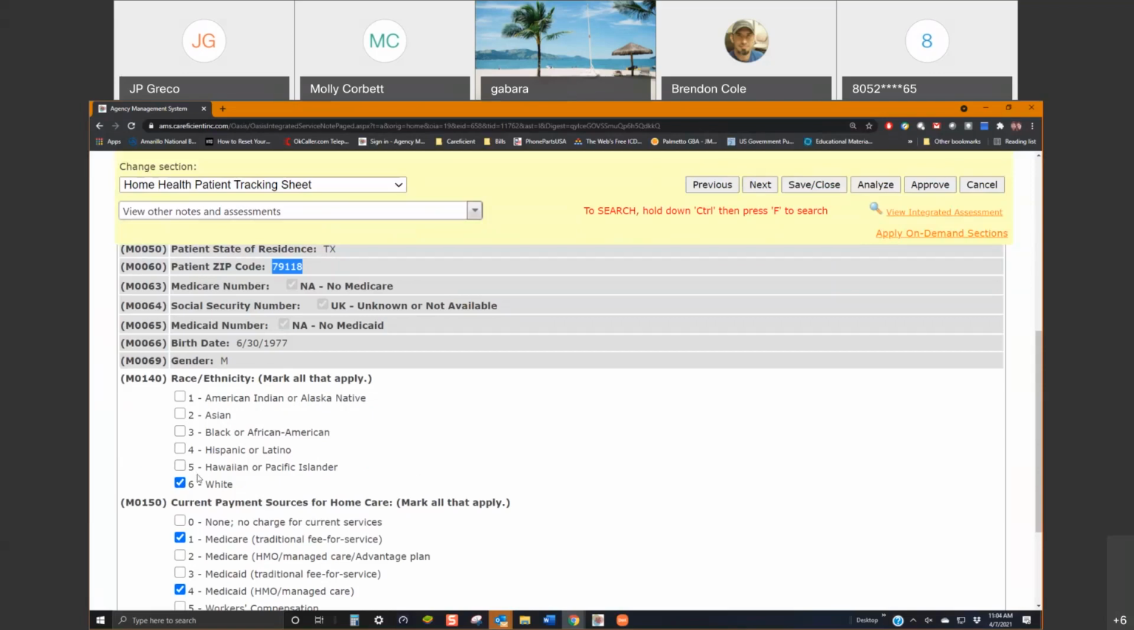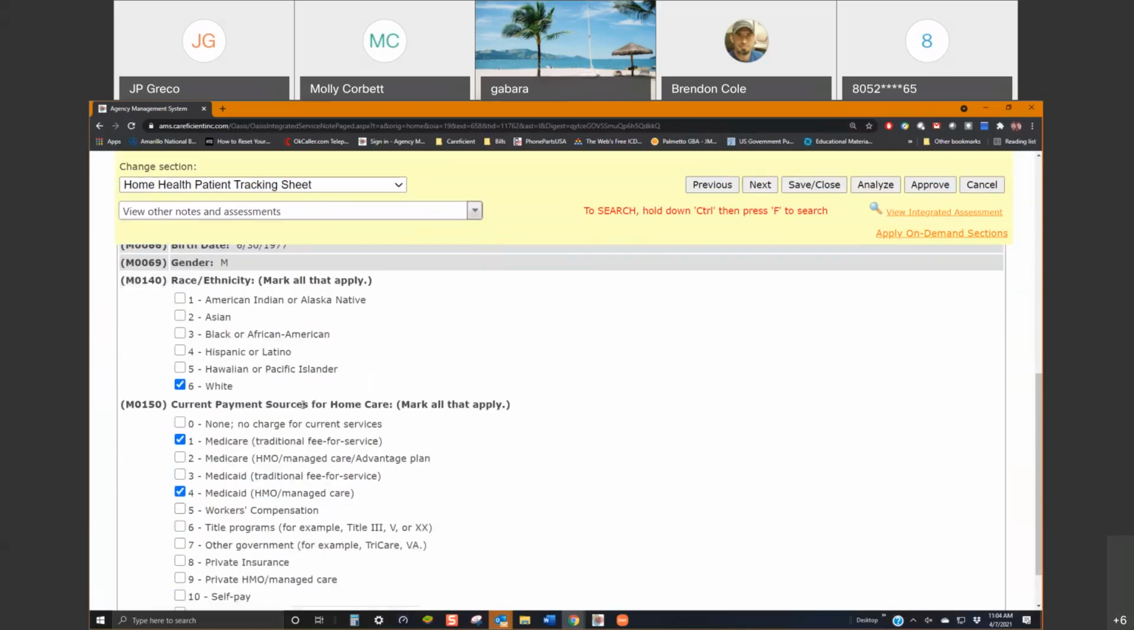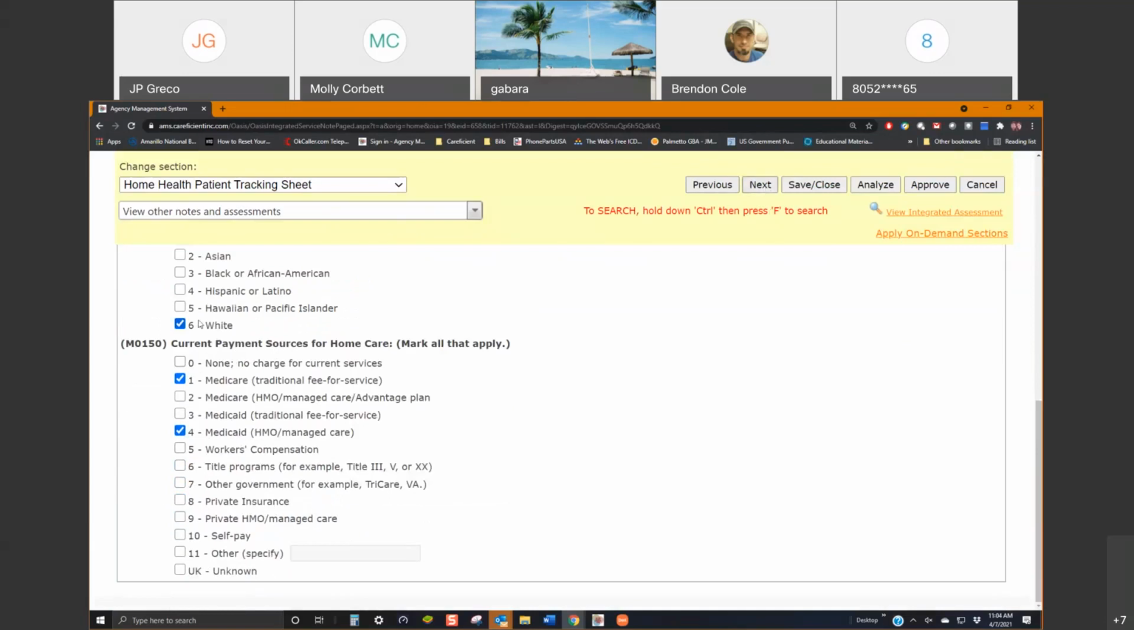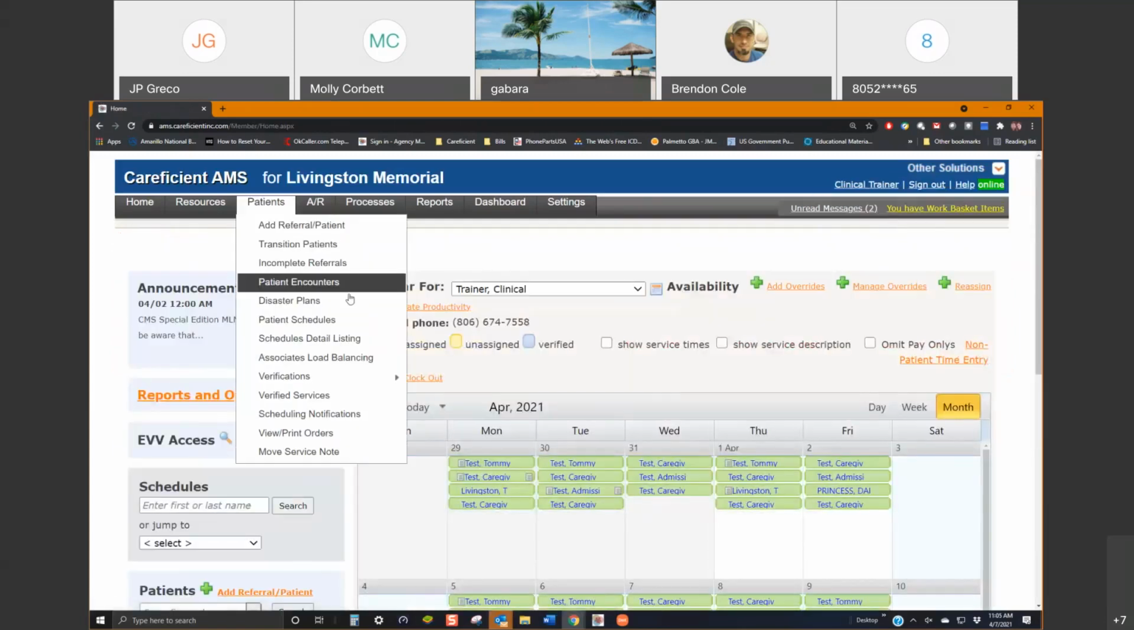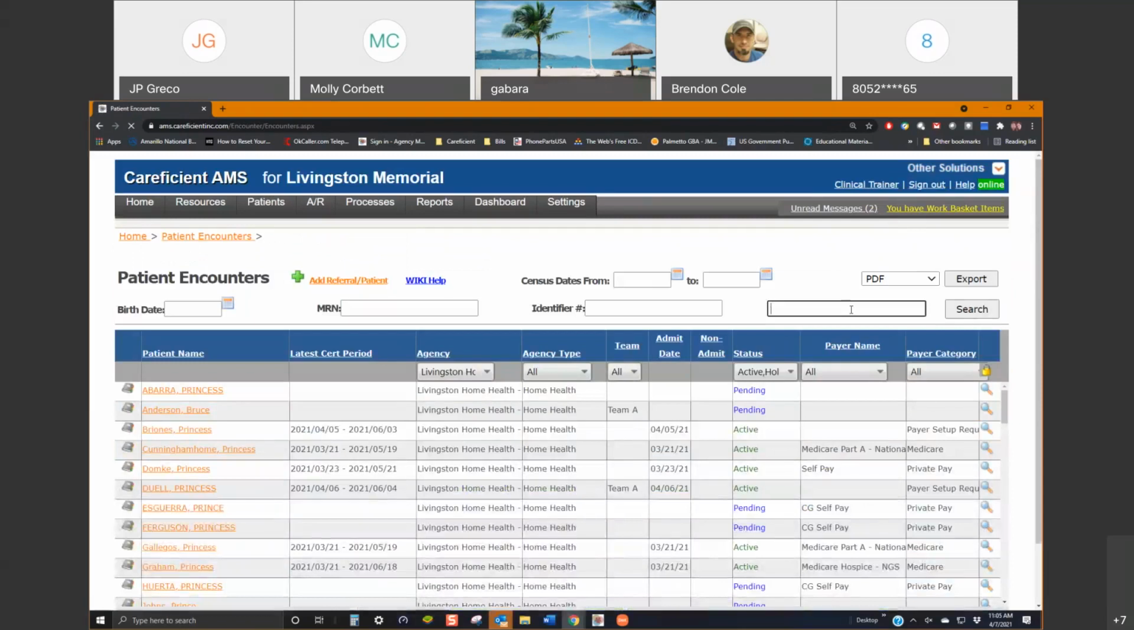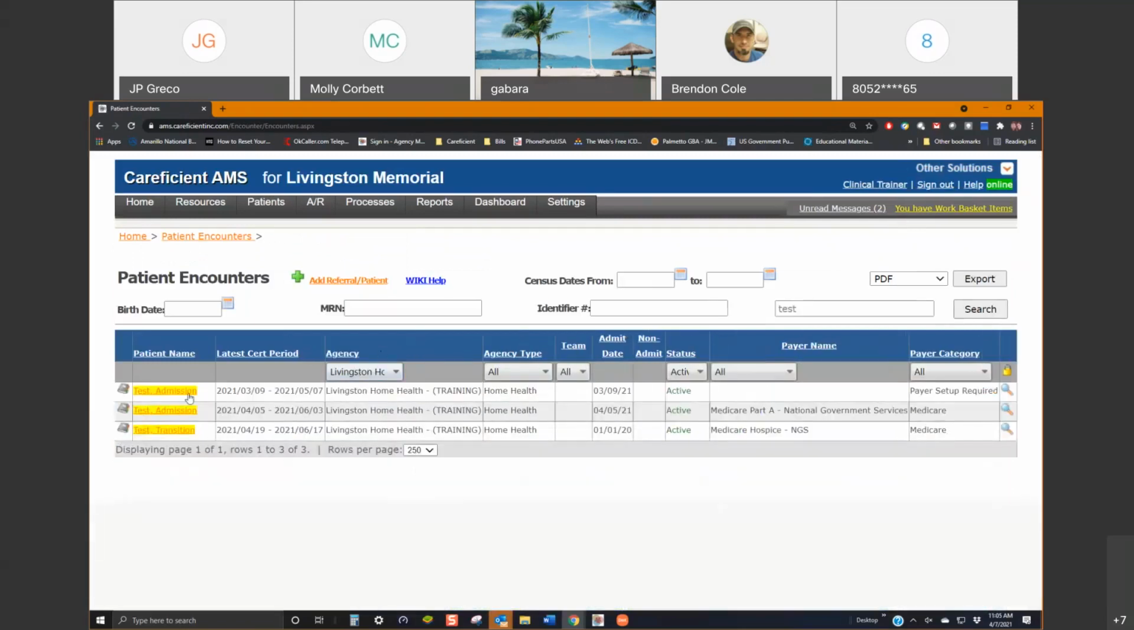Some of these, like your race, ethnicity, and your current payment sources, are going to pull automatically if it was answered within the referral or on the profile tab, etc. So if this is incorrect, you need to correct this as well, and then just move forward. If it didn't pull over, this is your opportunity to go ahead and answer those questions. I'm going to save and close out of this note, and I'm going to show you one that I have almost completed real quick. I have it filled out. I just haven't marked it as complete yet.